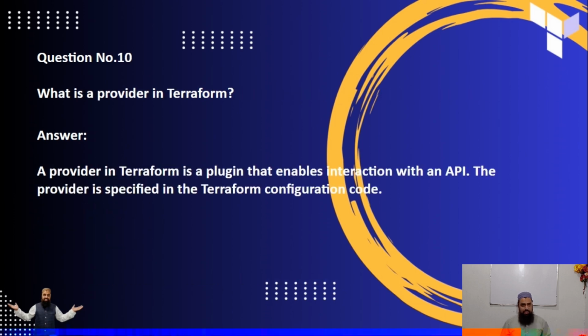Question number 10. What is a provider in Terraform? Like AzureRM is a provider on Azure. What is a provider actually? A provider is a plugin which enables interaction with an API. It is the man in the middle, okay? It also talks to the providers that we have on our registries, and Terraform uses that provider to build resources on our cloud platforms.